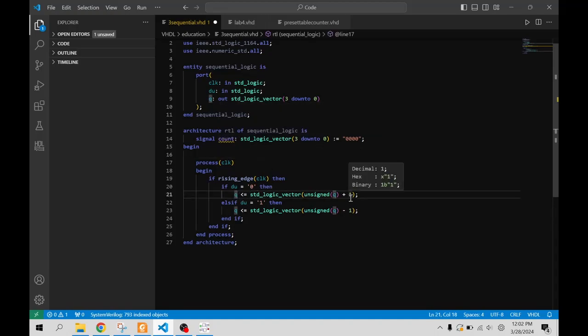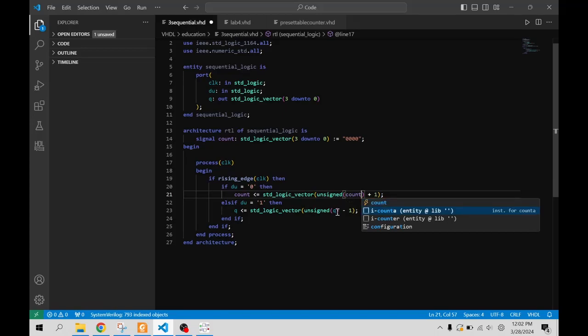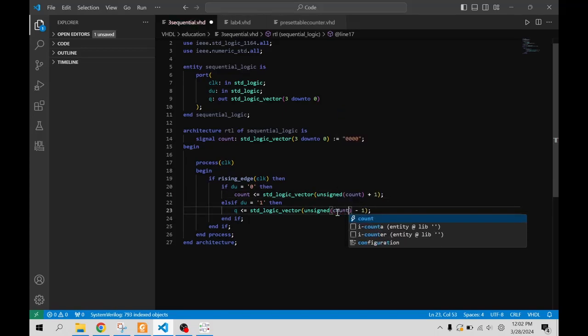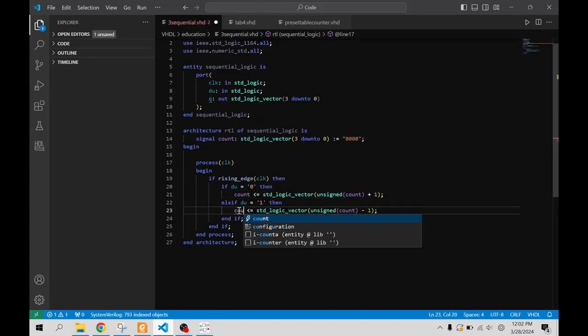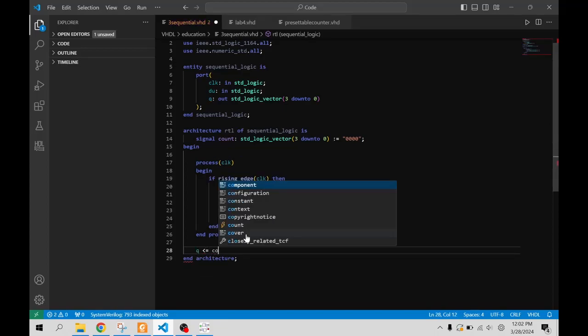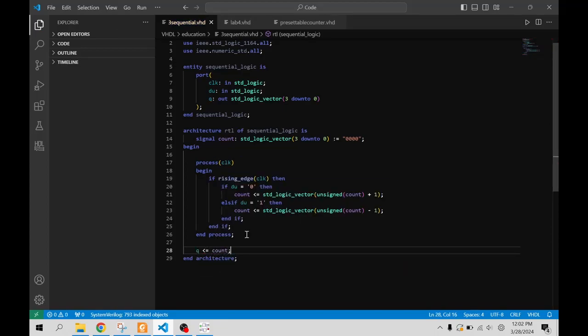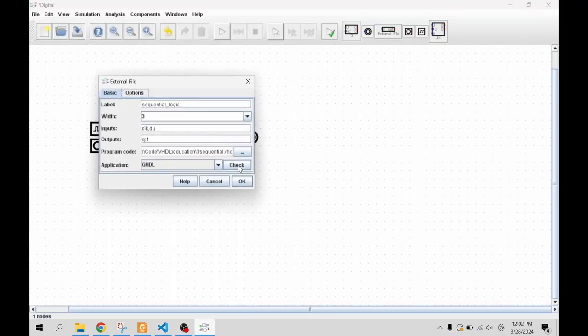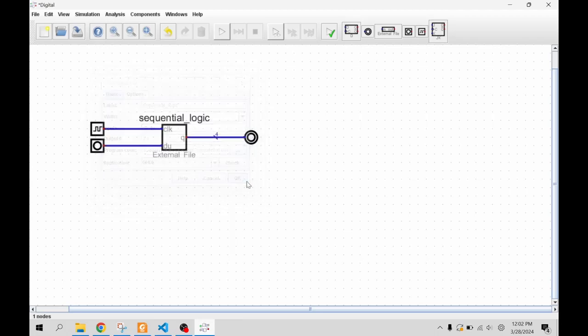So count, and then here in the combinational part, I can just assign Q is count. And that should work perfectly fine, I believe. So let's check. Yeah. All right.